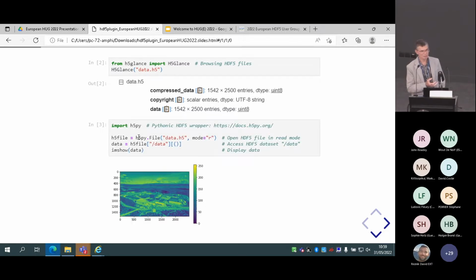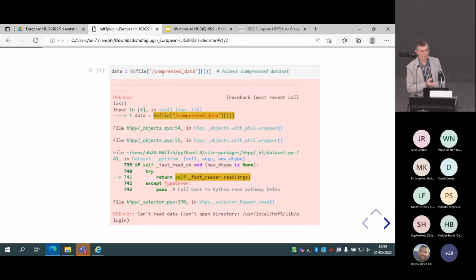From h5py, for those who don't know, to open a file, you do it this way. You open the file here in read mode. I access the dataset, and here it's to extract the whole data, and I'm showing it. So here I have a nice image of 2D data. And if I try to access the compressed data, I get an error because the compression filter is not accessible by default. It can't read data. It tries to load some plugins, but it's a local installation, it's not system-wide, and there is no plugin on the system.